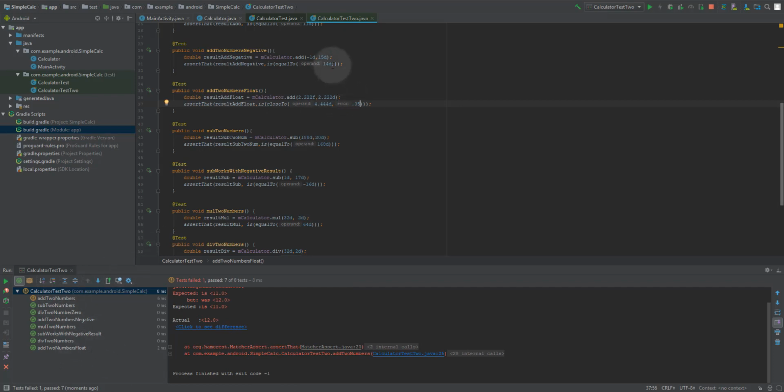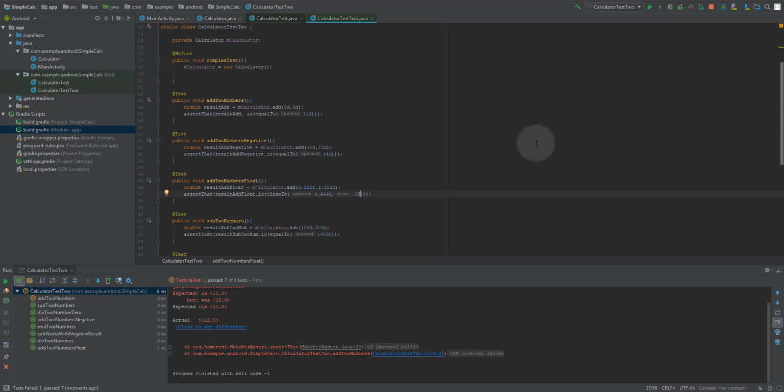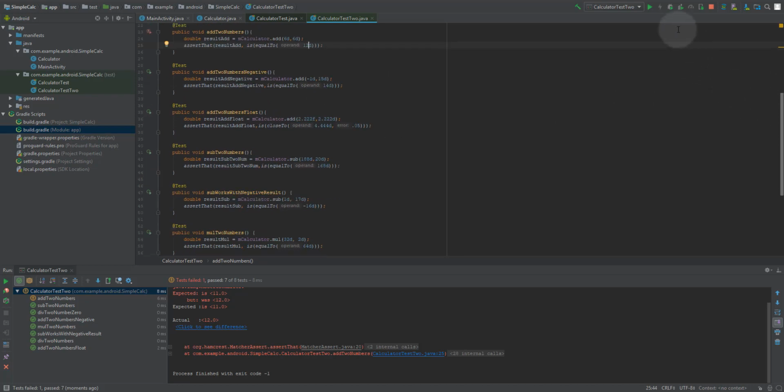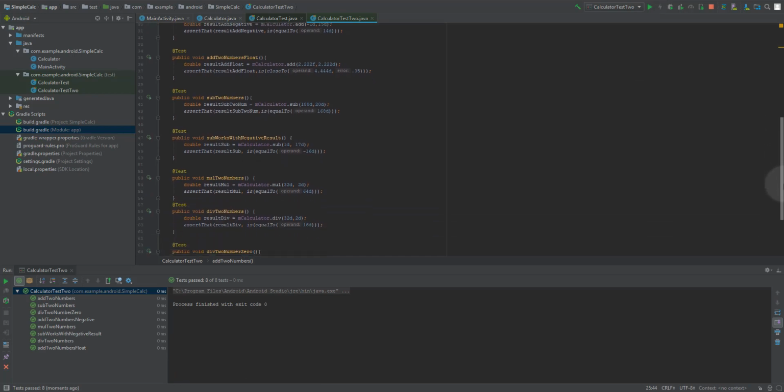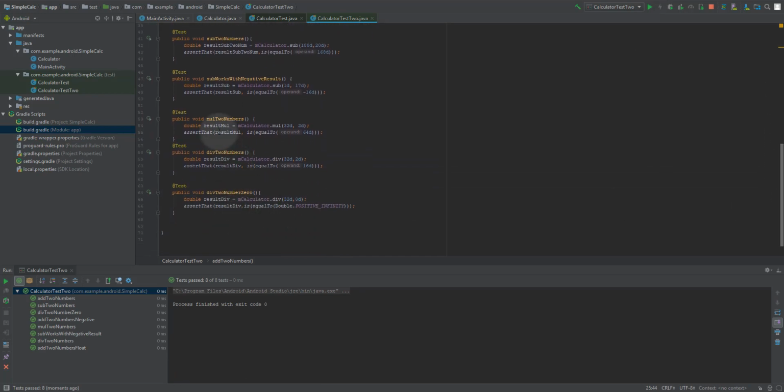And by the way, where is this method here, add two numbers? Let's just fix this one. So that's about that. And in this case, all of these methods, you are going to understand all of them together and by yourself. I am pretty sure about that.